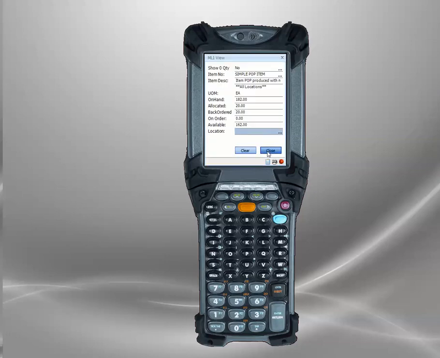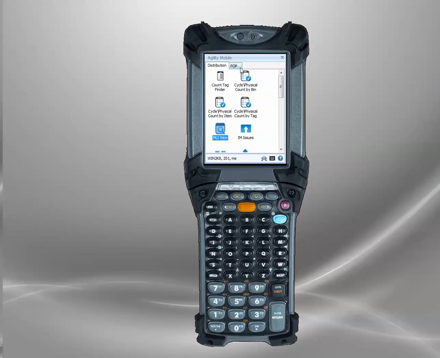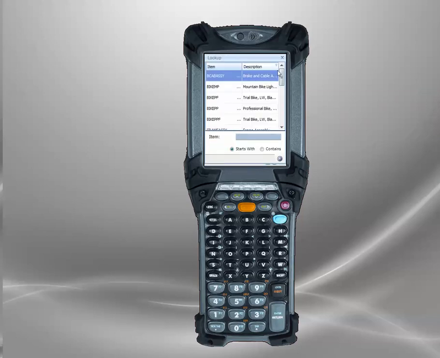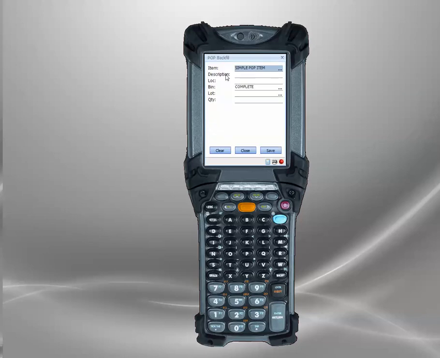We're going to do that by doing what's called a production backfill. It's a way to generate and produce material using a production order without ever having it look like a production order. And the process is quite straightforward. I'm going to go in here to pop backfill. The first thing it's going to ask me is, what is it that you're going to be building? I'm going to be building a simple pop item.